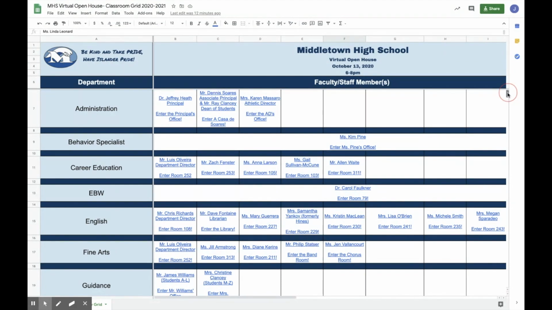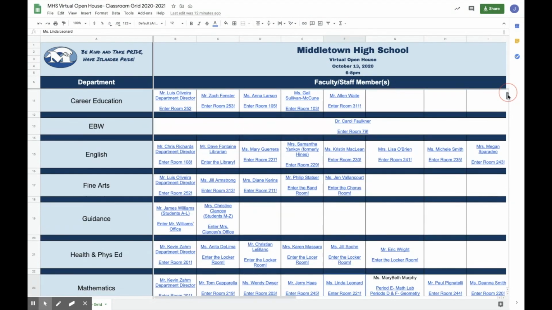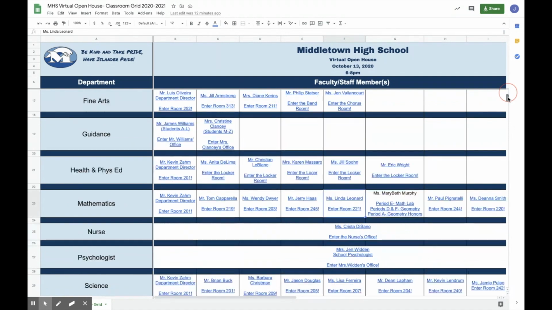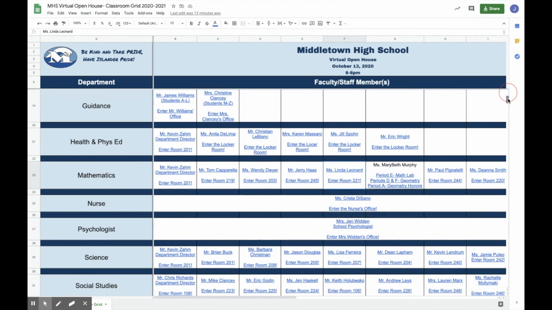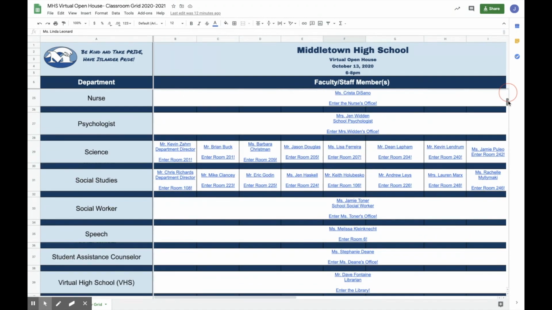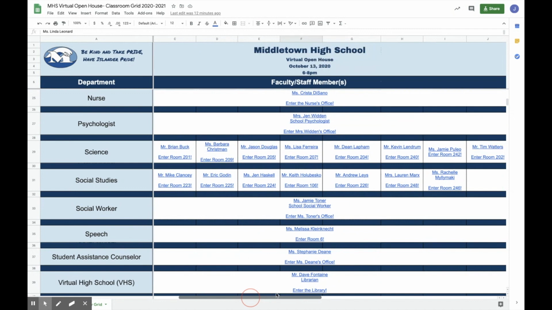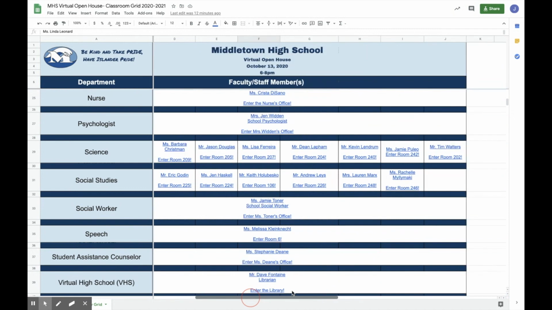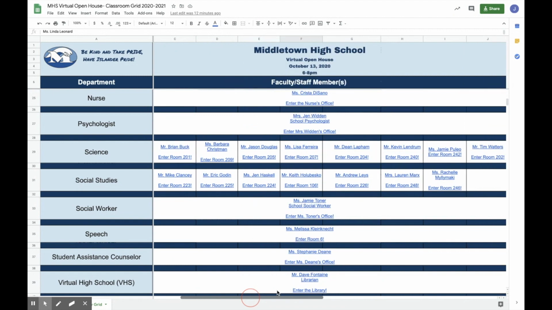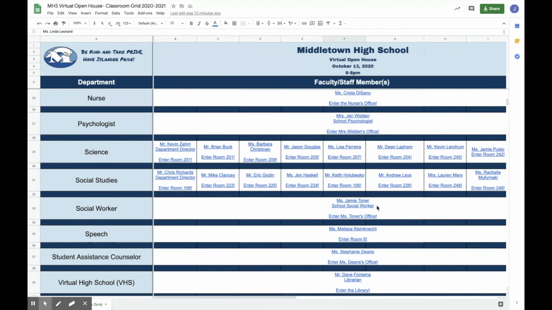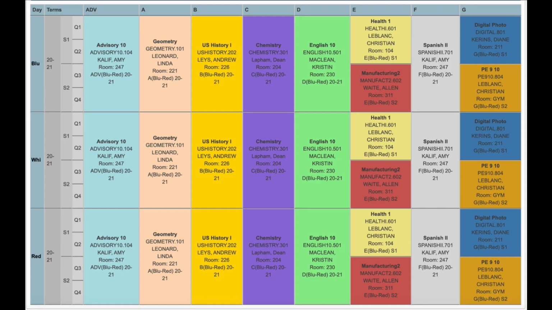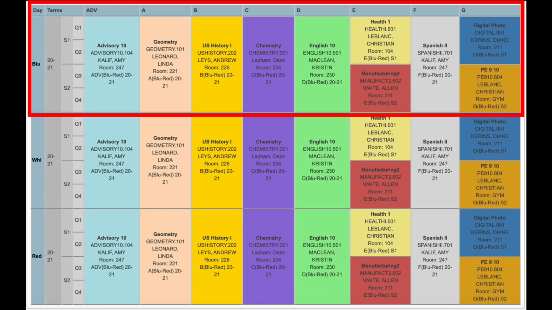You'll notice that the leftmost column of the grid alphabetically lists each department and service provider at MHS. To the right of each department, you'll find individual cells for each faculty member associated with the department. Faculty members have also been ordered alphabetically for ease of access. So now let's scroll back to the top. We're going to use a sample schedule to give you a feel for this. Here is our sample schedule. For our purposes, we're only going to pay attention to this top row right here.